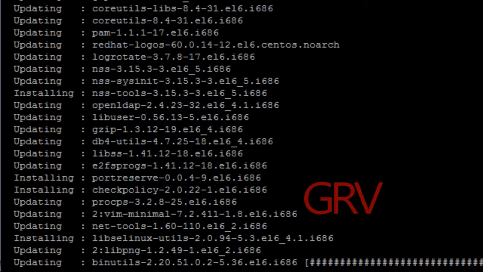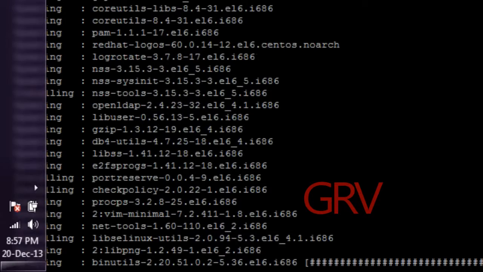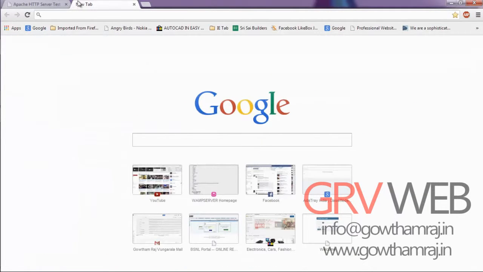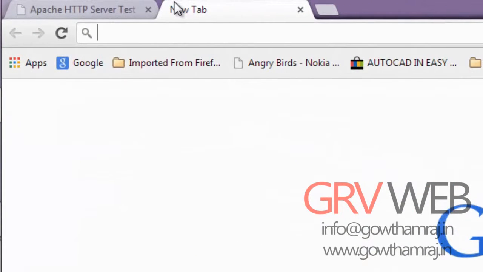Okay, in this time let's go and see how to install Webmin. This is my server address. I'm just running Apache. This is our port 80. So let's go in and search for Webmin.